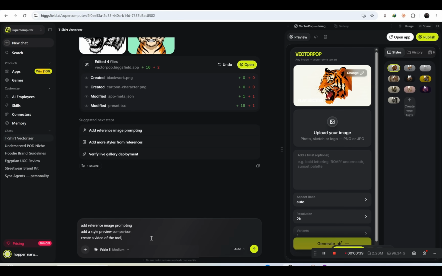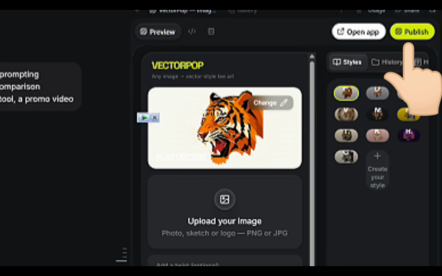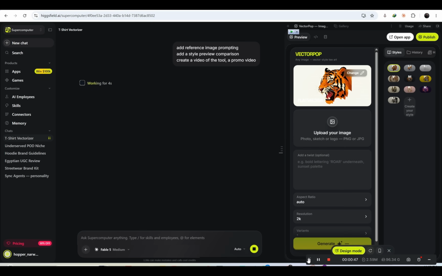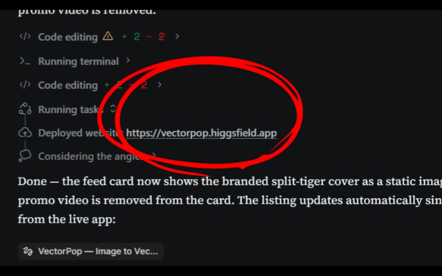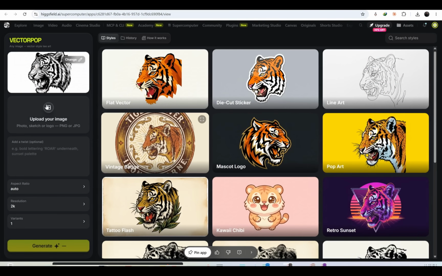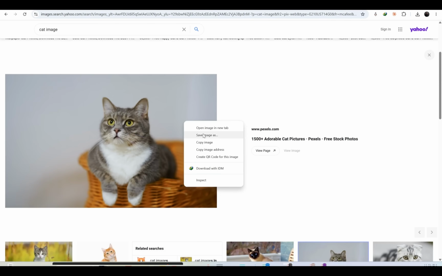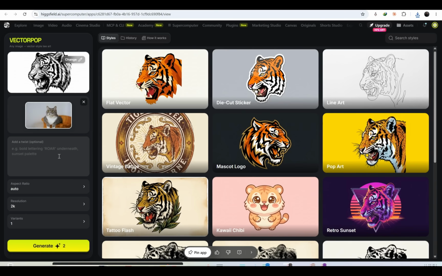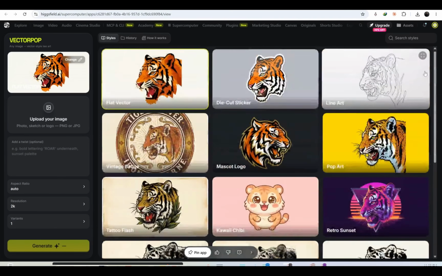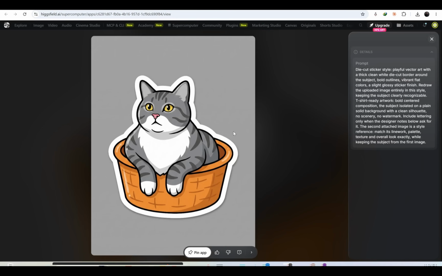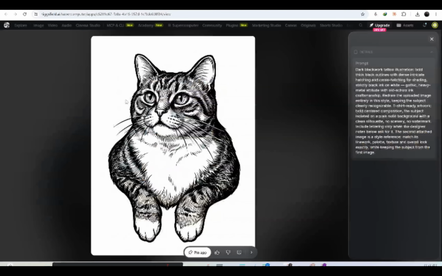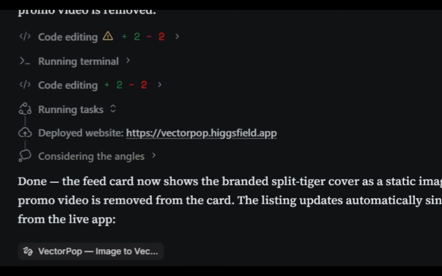So let's give it a quick try. Just before that, make sure to press on the publish button once you're satisfied with the final app result, and it will be published directly to Higgsfield, and it will provide you with the app link. So let's test it by using this cat image and converting it to some of the built-in styles on the tool. This is the die cut sticker style, looks nice. And this is another style. And this is the link to the app as provided by Higgsfield.